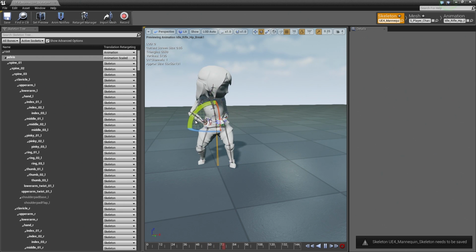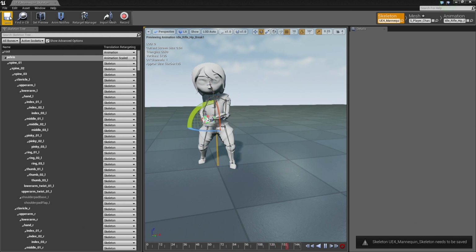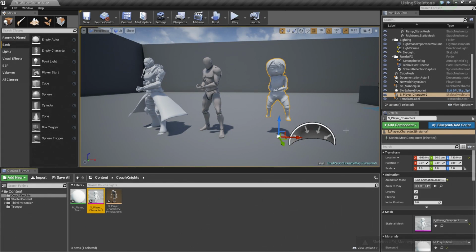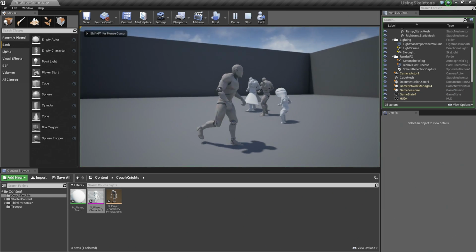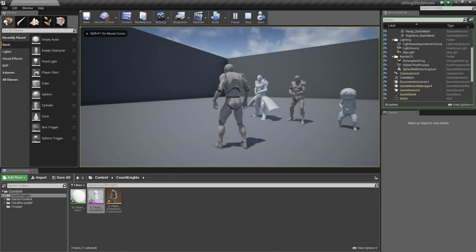And with that, we should be done. Let's go ahead and save. And let's close this now. Our character still kind of pops in the air here. If we play, though, see now it pops down to the ground. And there we go.